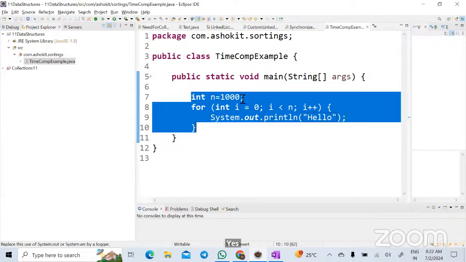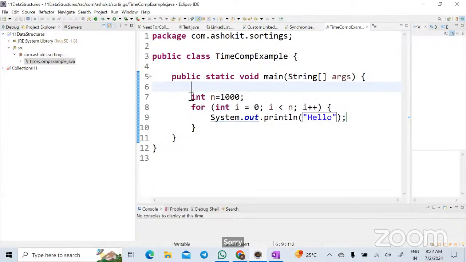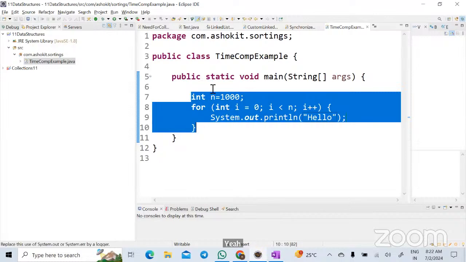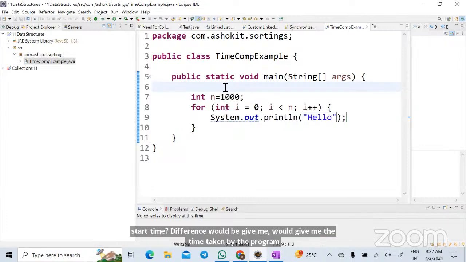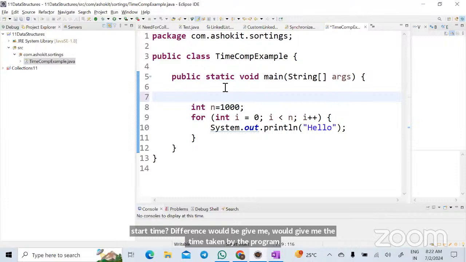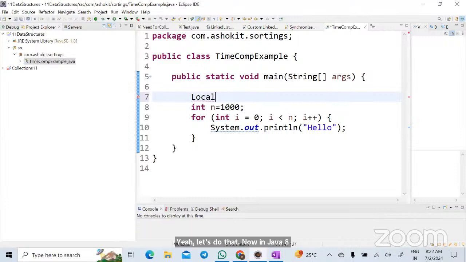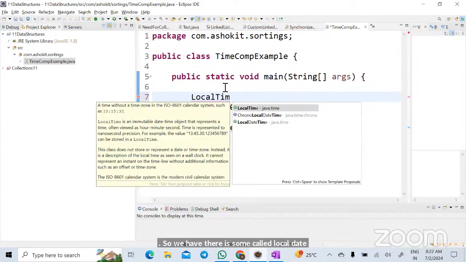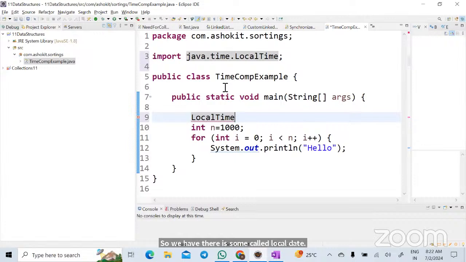So now can I also get here, before calling this logic, what is the start time? After calling, what is the end time? The difference would give me the time taken by the program. Yeah, let's do that. Now in Java 8, we have something called LocalDate, LocalTime. So in Java 8 LocalTime, there is a class.